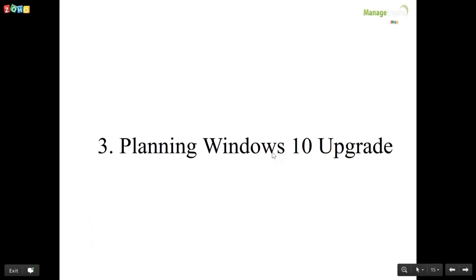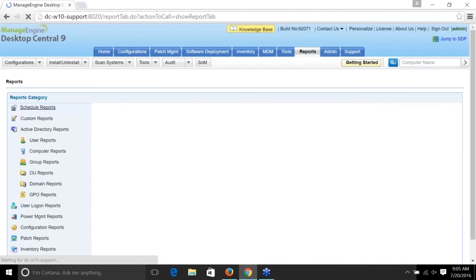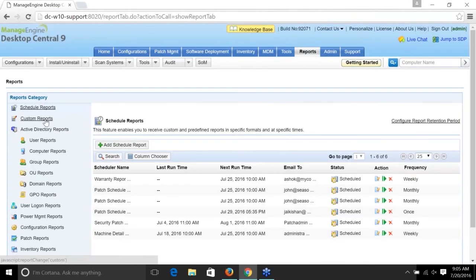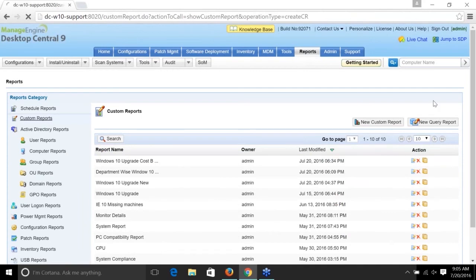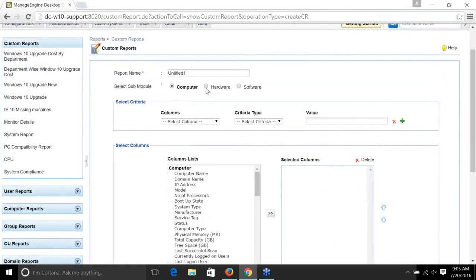My organization made a decision to upgrade all the computers to Windows 10. So I can start by generating a report of all the computers eligible for Windows 10. You can go to reports and then go to custom reports, and then generate a custom report. Custom report option has all the different items through which you can generate your own report.